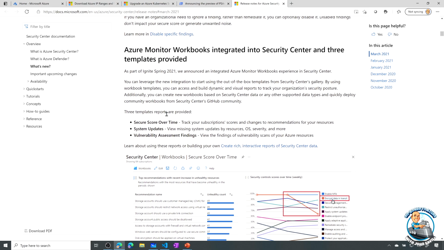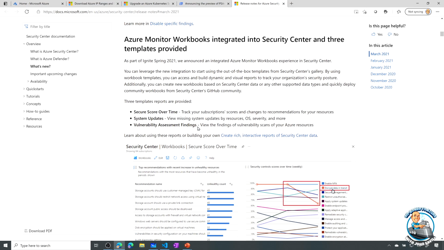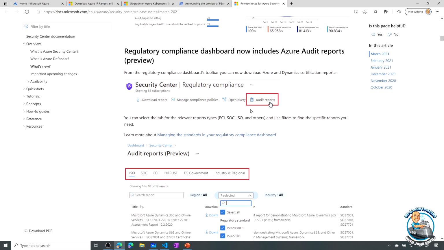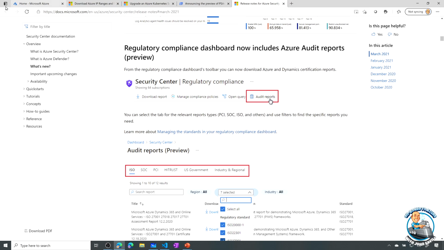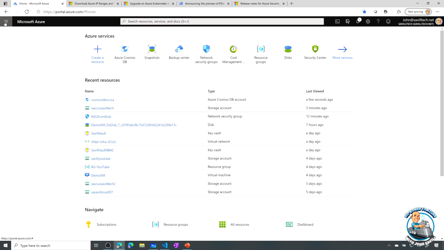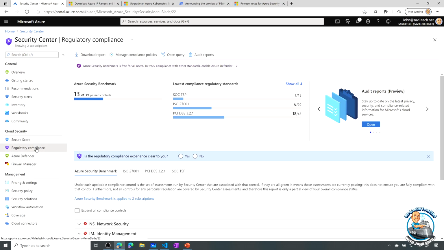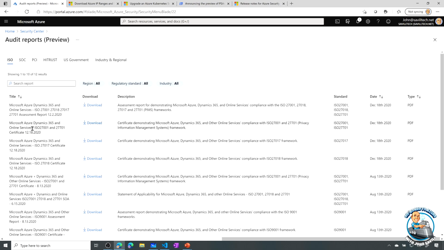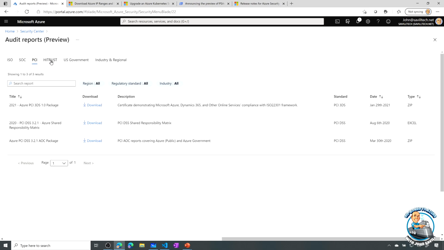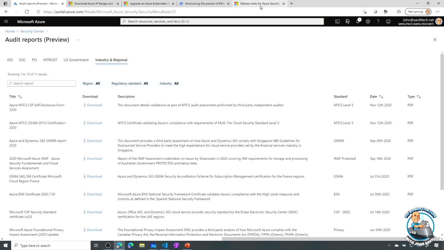We've already talked about these workbooks in Security Center in previous weeks, but it's talking about those three: secure score over time, system updates, and vulnerability assessment findings. The audit reports are actually now linked directly from Security Center. This is actually pretty nice. If I go to Security Center and look at my regulatory compliance, rather than going to the Trust Center and getting those reports, I can just go to Audit Reports now. And there they are, through all those same headings that we have seen before.